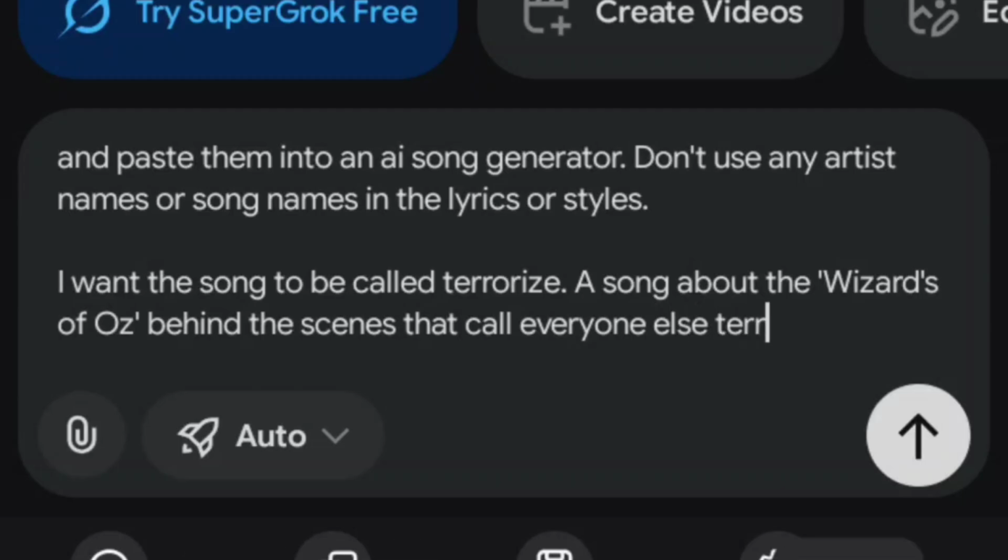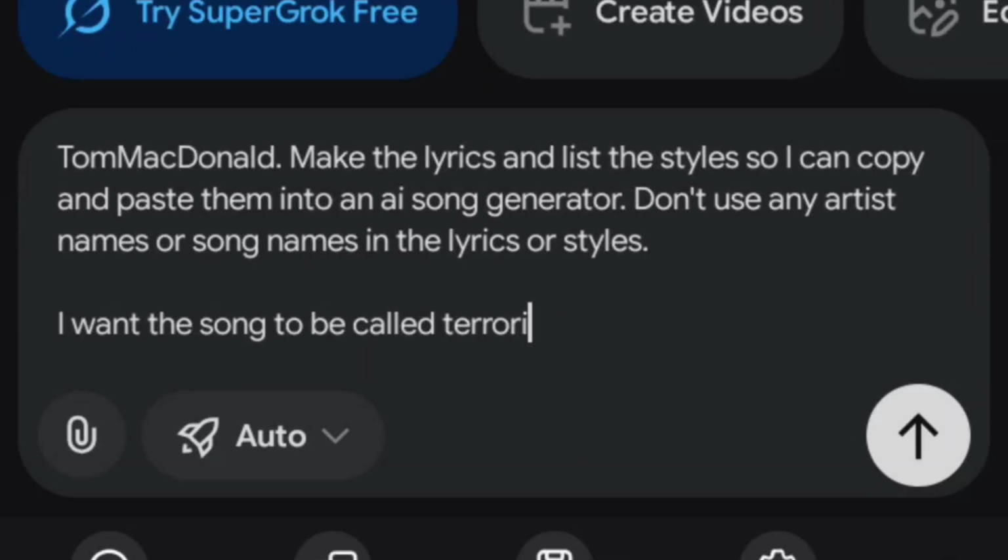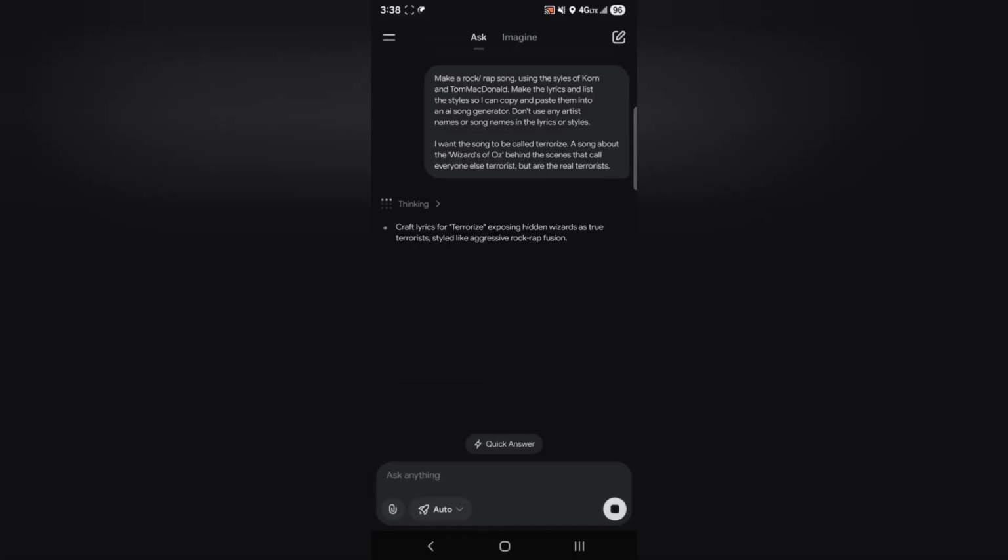Make sure you let your AI buddy or Grok know that you're going to be putting this into Suno or your AI music generator, so it can make a very copy and pasteable response that you can just directly paste into Suno or whatever AI generator you want. Don't forget to include the name of your song, and after you're finished with your prompt, just hit send.